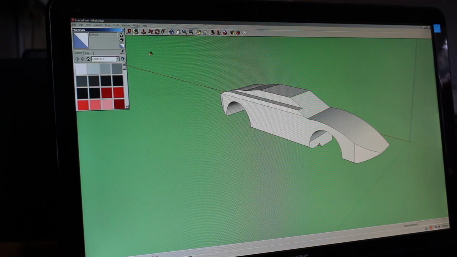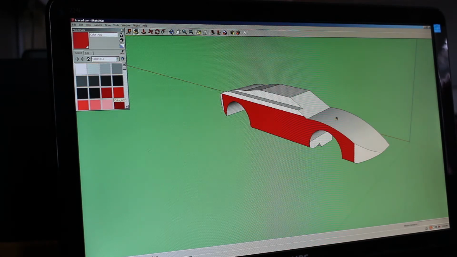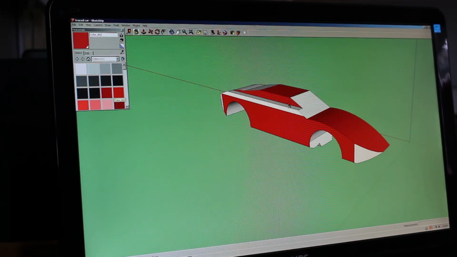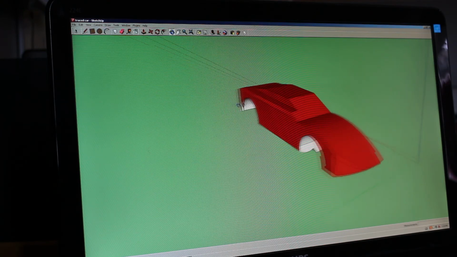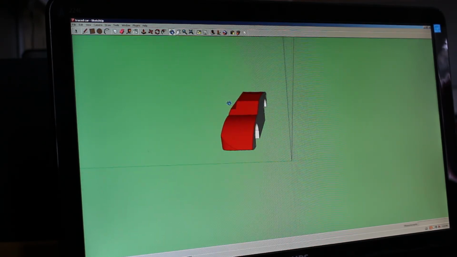I can just fire on a color there right quick. I would color the windows different colors, but for right now, everything is red. Fell in a bucket of red paint. So that's half a car.